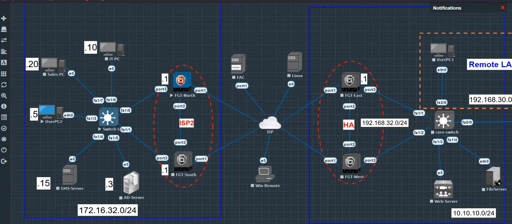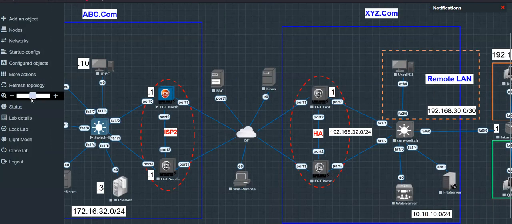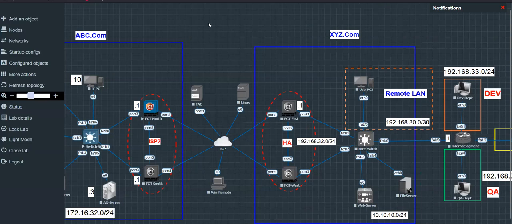Now see, we have this particular topology in front of us, which is one of the practical topologies running in one of my customers' organizations. I've removed all the private stuff from this. I'll go ahead and zoom out a little bit so that you can see the whole topology.